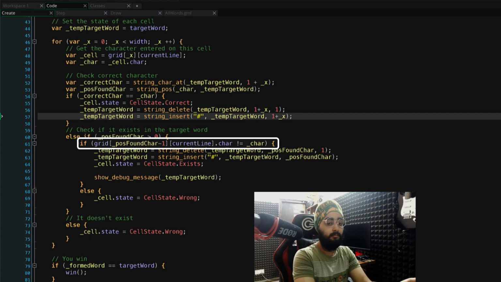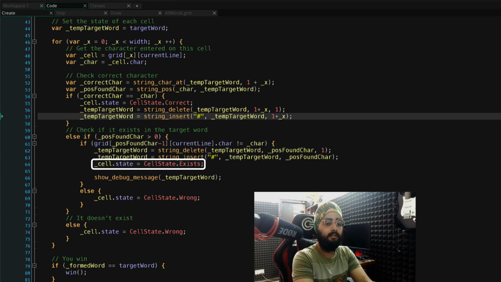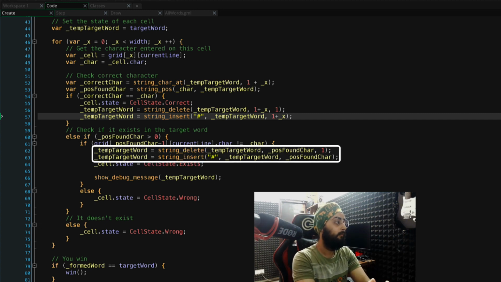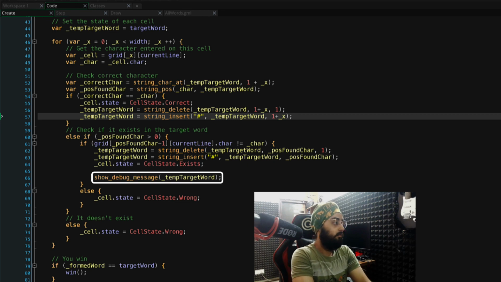But if it's not the same, it means that the user didn't guess what letter is at that position, and so we can go ahead and set the cell state to exist. In this case, we also delete the letter that the user has guessed, and we replace it with a hash symbol so we don't catch it again. And then here, ignore the show debug message call. This was just added by me during testing.